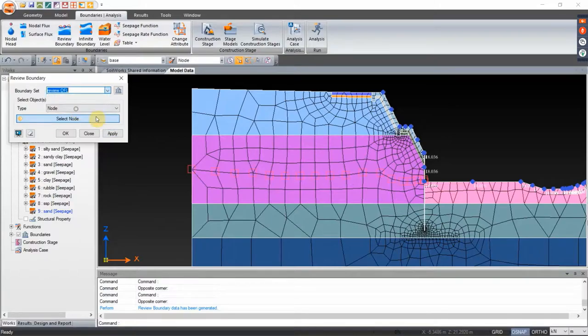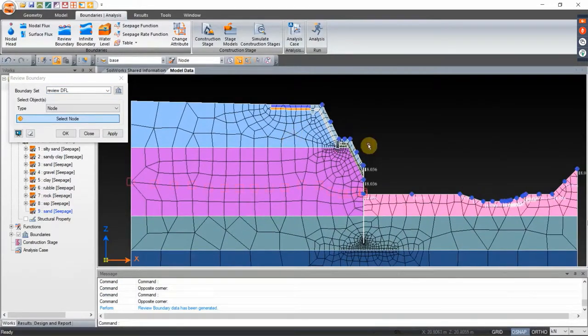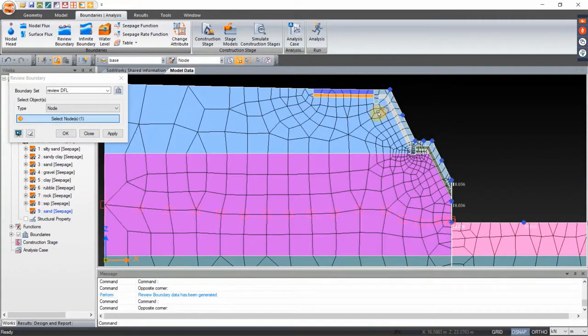Then change this to DFL. We will be selecting a new set of nodes since the water level reaches this level. So this riprap or rubble concrete is not an impermeable surface, so the water may travel through here and under the steel sheet pile. So as a preliminary assumption, I am selecting a node where I think that the water level will penetrate.